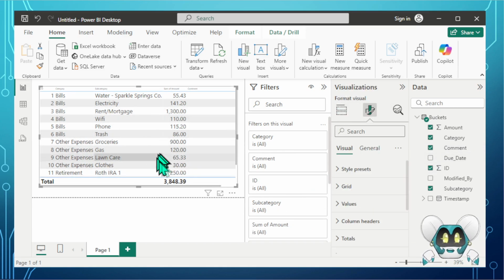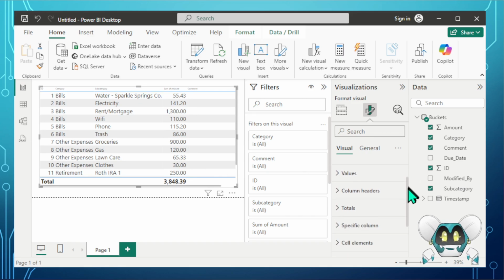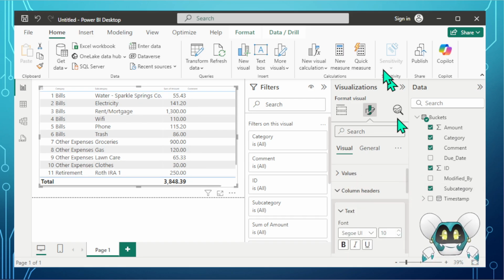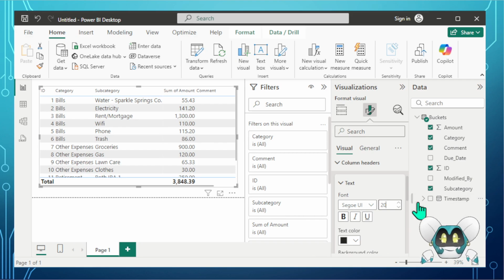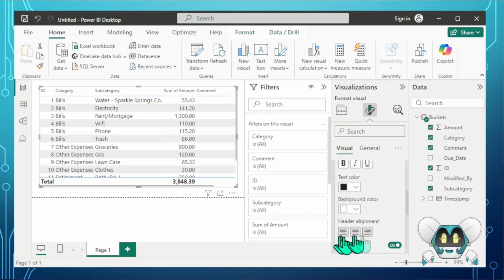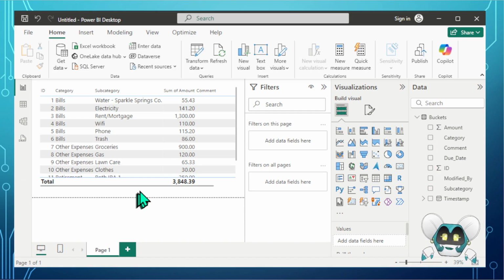So likewise, how I increase the size on the values, I can go to column headers right below values. And I'm on the second tab here. Increase the value. And you can also change the text color, background color, the alignment. But this is just a very quick example of how to use your Surface account to start adding data to a Power BI report.